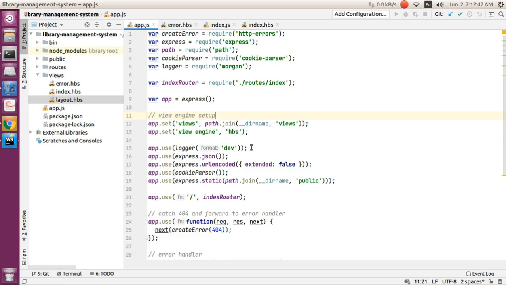So layouts are basically used to handle the layout files, and the partials are basically used to handle the constant files, which basically don't change all over the application. In the partials files we will be adding headers, footers, and things that don't change all over the application. And in the layouts folder we are just going to put this layout.hbs file.